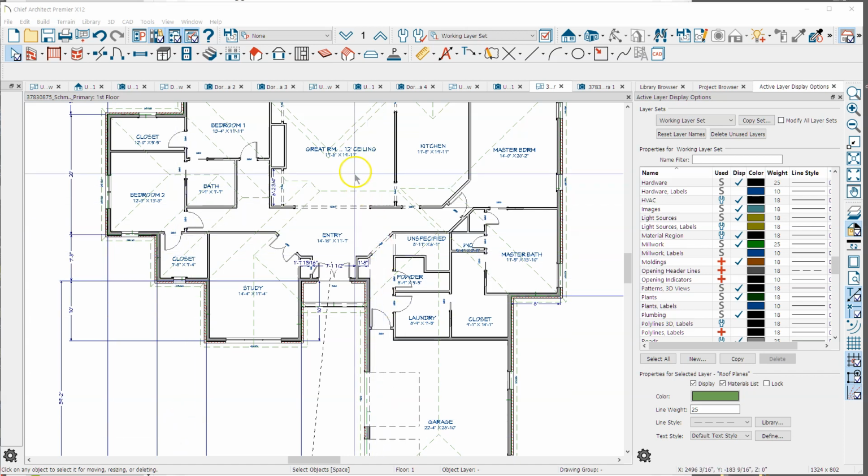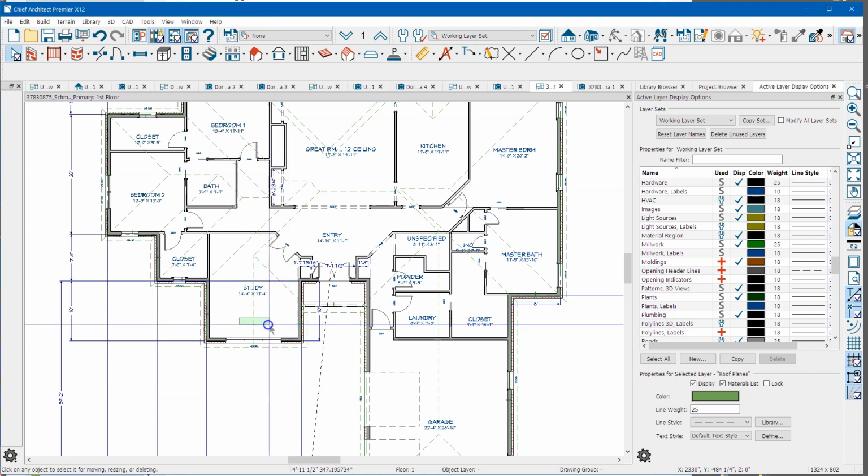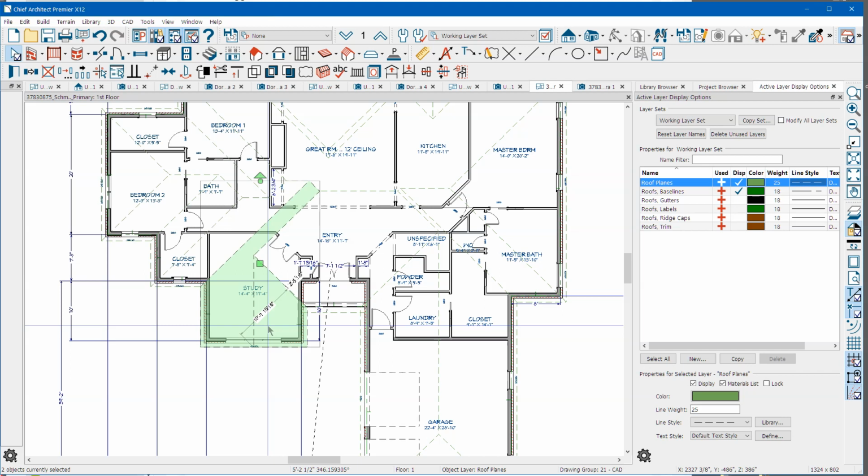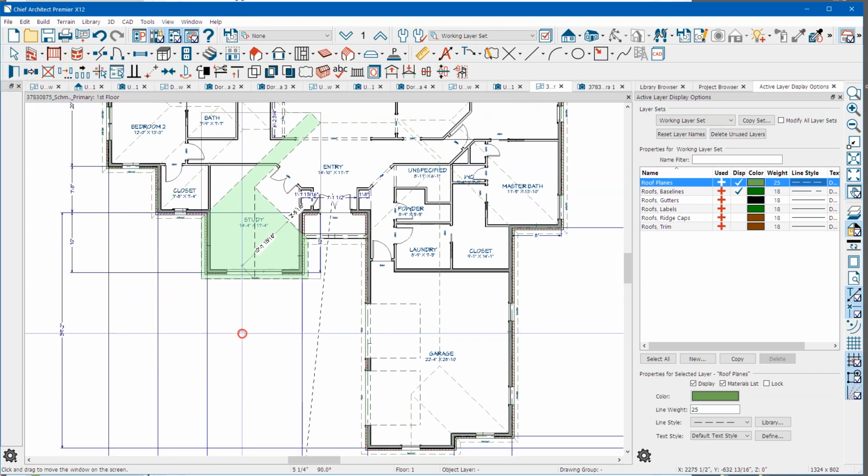I've got your plan open in Pro or Premiere X12, but Pro has all the roof tools that you need to do this. So I'm just going to select these two roof planes here, and I'm going to copy, and then this paste hole position you may not have, but you can figure out how to do that. I'm just going to click that. This is something new, I think. And all that does is paste a copy of these roof planes right on top of the old ones.